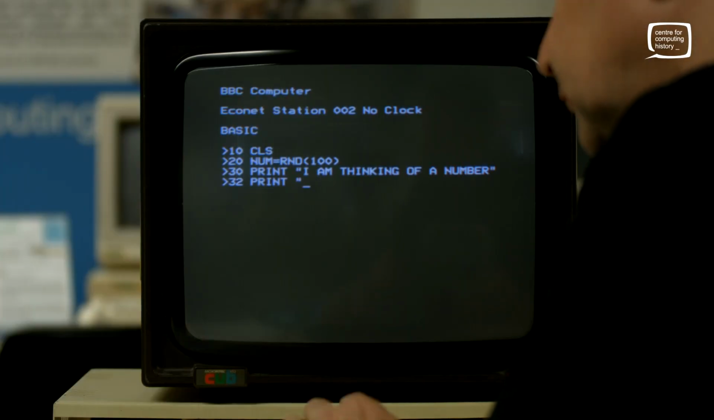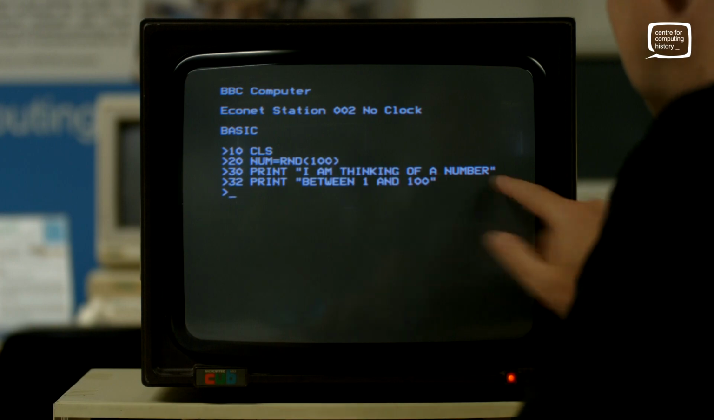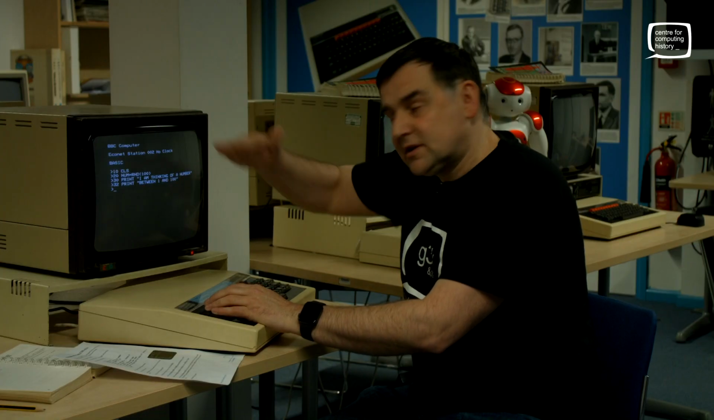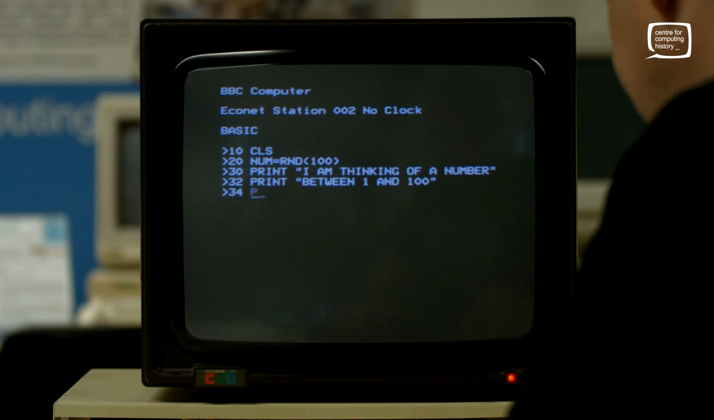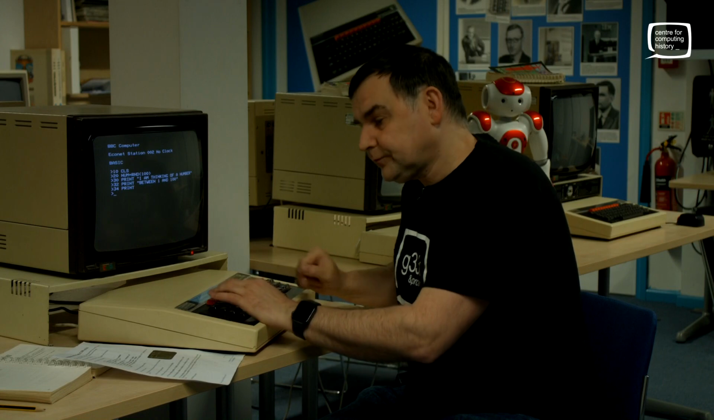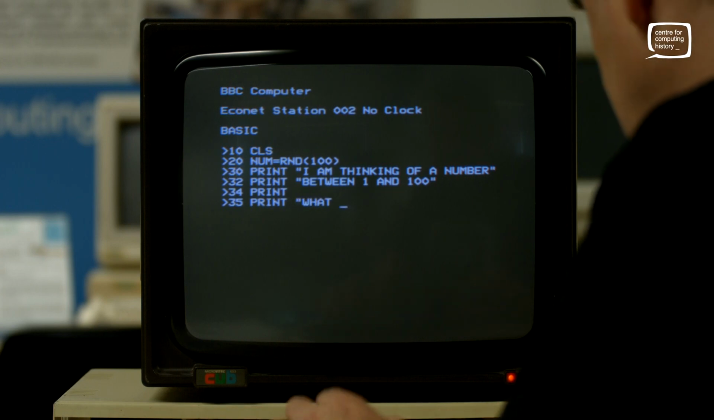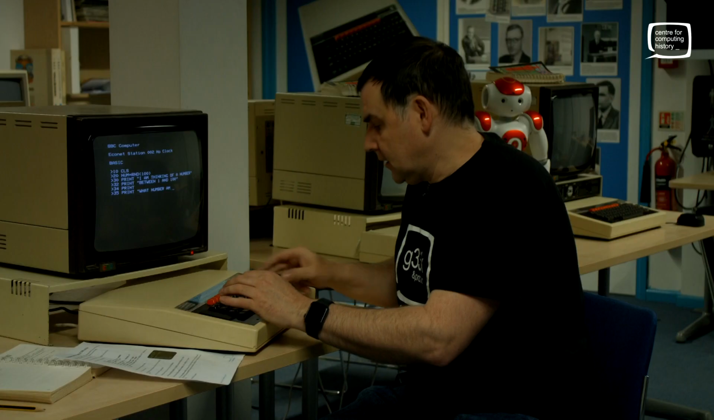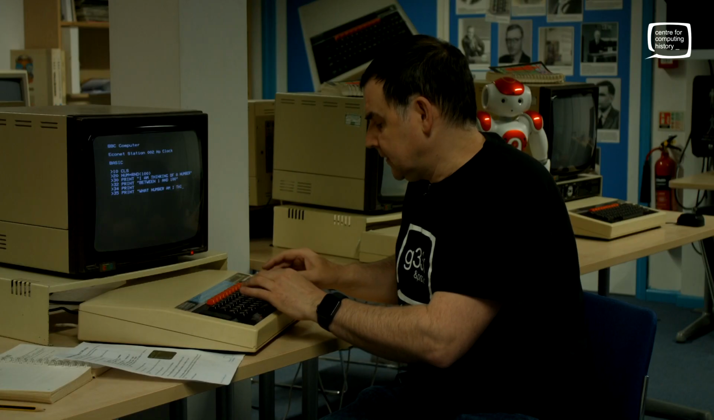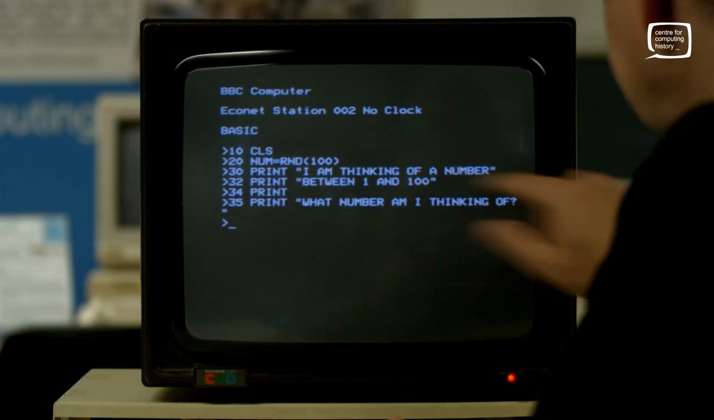Print "between 1 and 100". Okay, so I'm thinking of a number between 1 and 100. This prints it on two separate lines. 34, print. Now a print statement on its own just means leave a space on the screen. 35. Print "What number am I thinking of?" Oh, spell it right. Thinking of, question mark. And it's gone off the end of the line there.